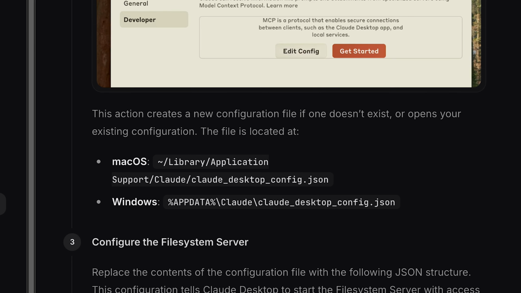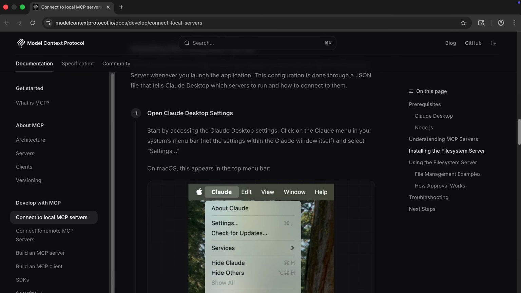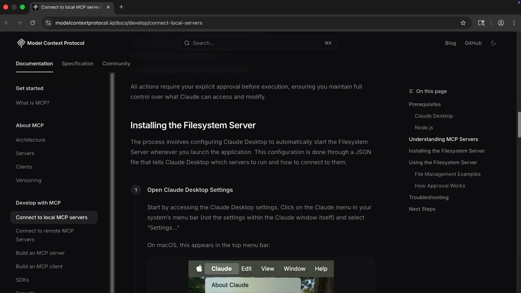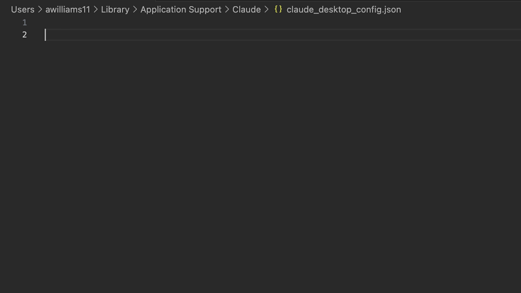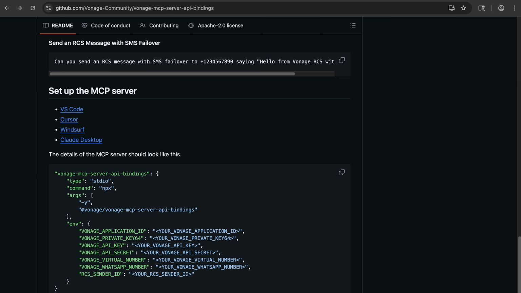By the way, all of this information is in Anthropic's docs and linked in the description below. So make sure to check out the link if you run into any issues with these steps. Open the file in an IDE or text editor of your choice. Here, paste in the following tooling MCP configurations. You can copy this directly from the tooling MCP server's README on GitHub.